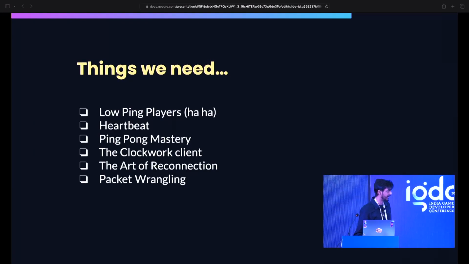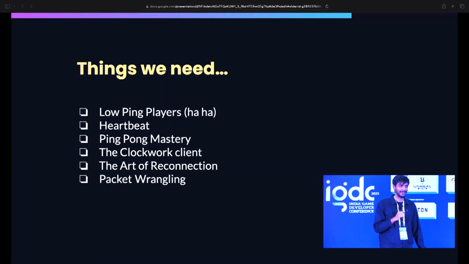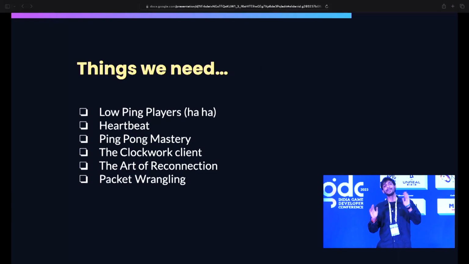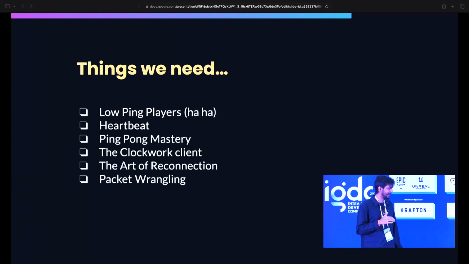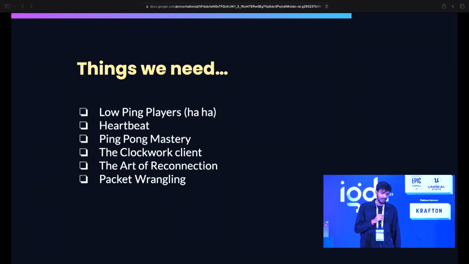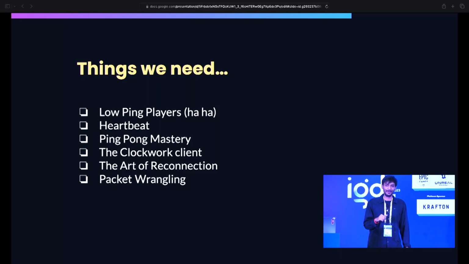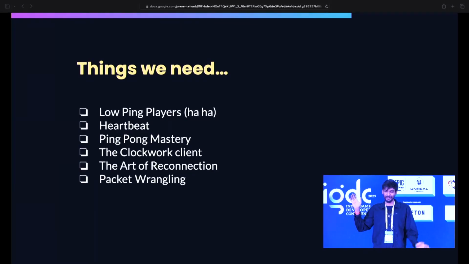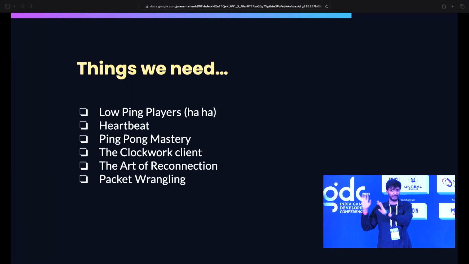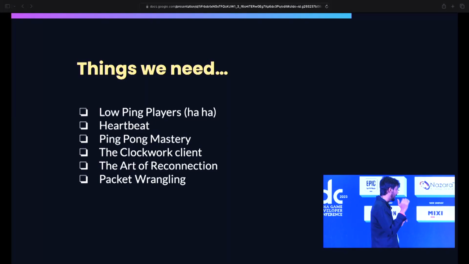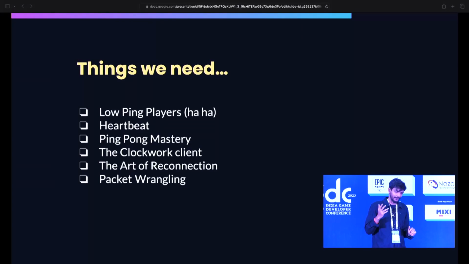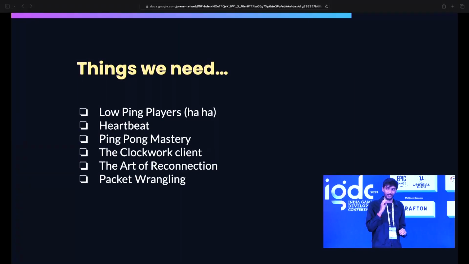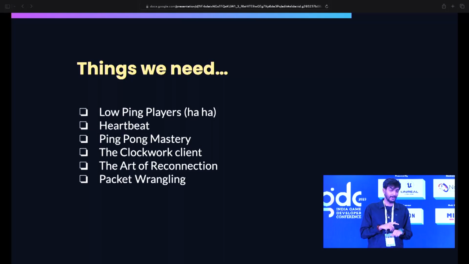And here are the things that we would need. Of course, it's a multiplayer game, so we need low ping players. Thank God that may or may not happen. But for the purposes of what I'm going to speak about, I hope we have low ping players, because dealing with really high ping is a different story altogether. That involves matchmaking and everything else, so that's a different solution. And we need a heartbeat, which I'll get to. We need ping pong mastery. And we need a clockwork client, a client that can deal with time really well.